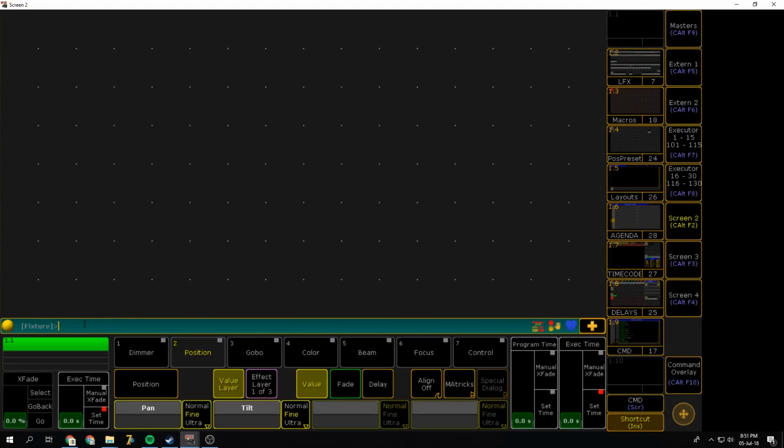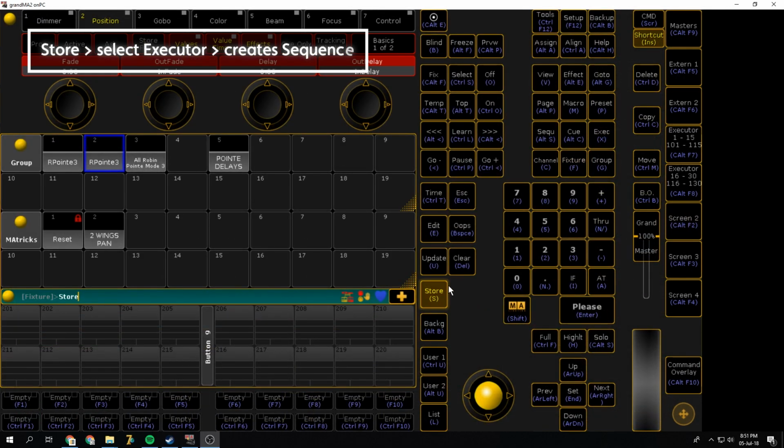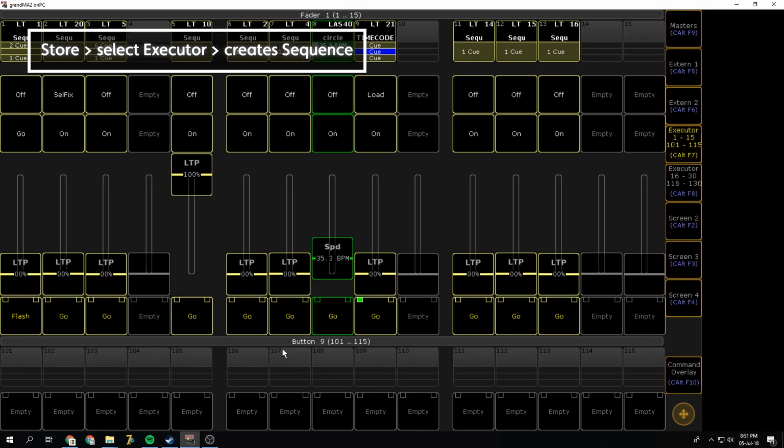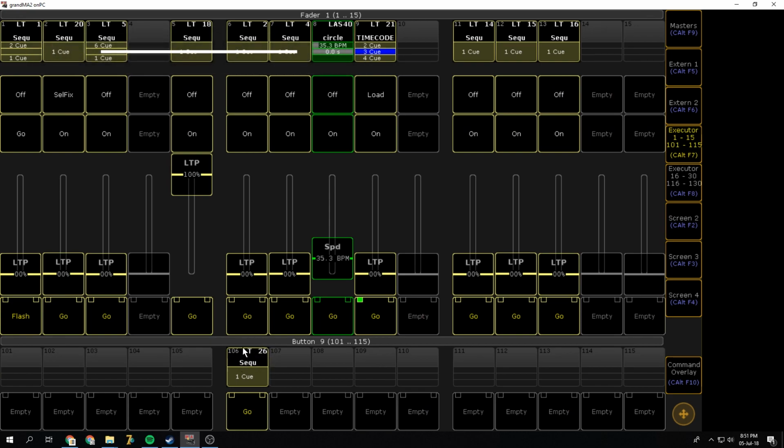So now, how do you program a sequence? Well, firstly, if you've ever stored anything, you've likely programmed a sequence. The two main ways are storing straight to an executor. So if I press store and then whatever I want, it'll automatically create a sequence. That's what the number in the top right means.